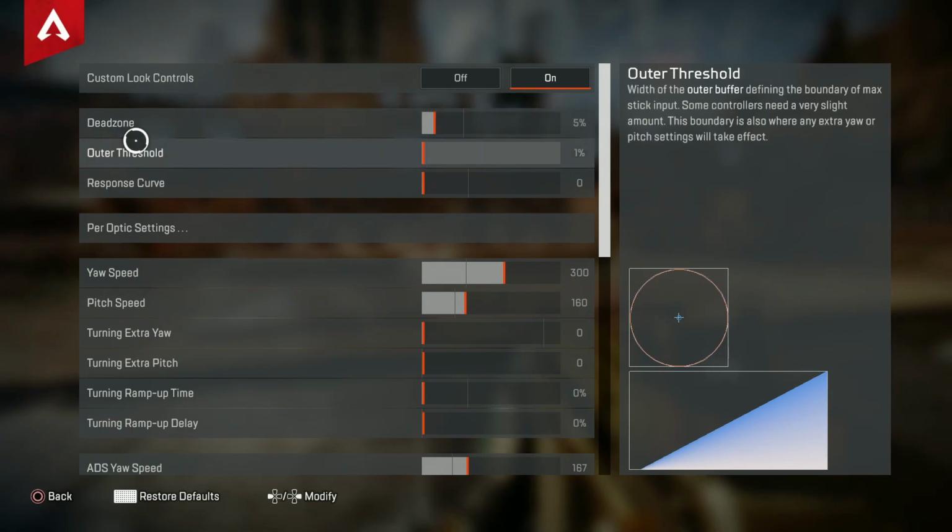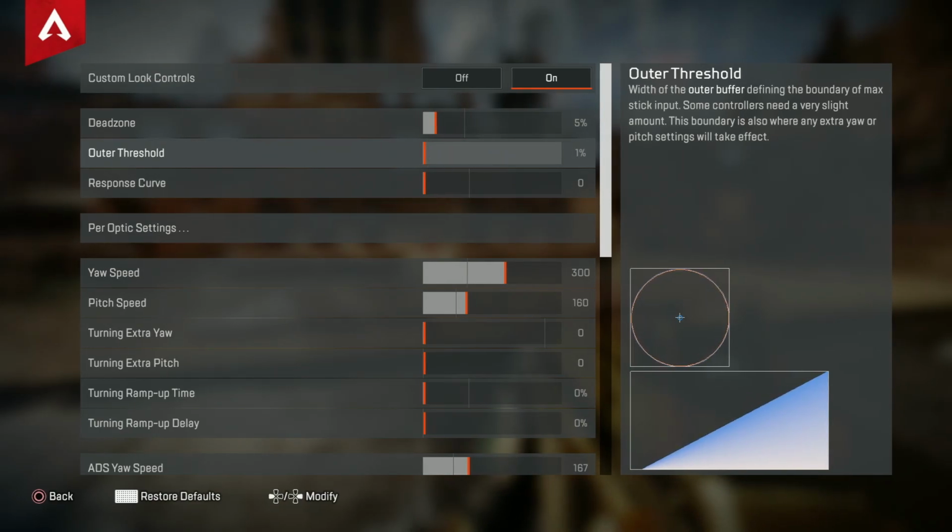Next, we want to go to outer threshold and turn that off completely. If you look here on the diagram on the right, you'll see as I turn it up, that orange circle gets smaller. What that is when your stick input hits the same angle as that orange circle, it goes, okay, we are at full maximum input now. That's important later when we go through a couple of other settings. So what you want to do is turn that off completely because, again, we're trying to emulate a mouse here and get the exact output of what we input.